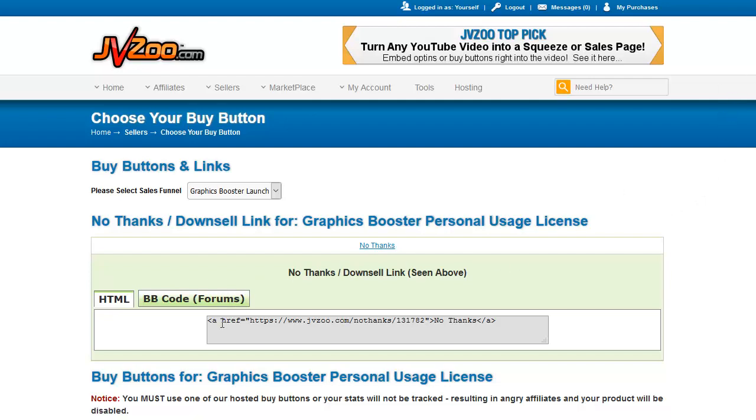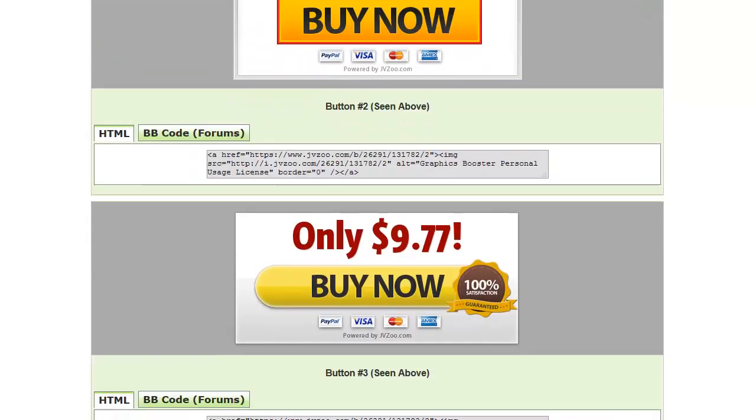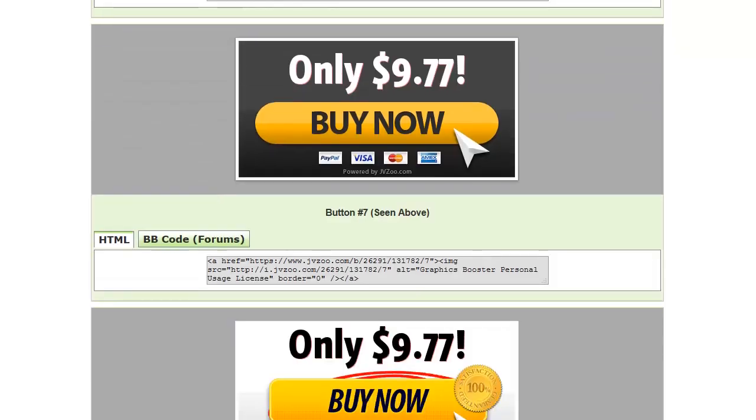First thing we see is the no thanks link. This is the link you put at the bottom of upsells and downsells if people don't want to buy. Now, this is a front end product, so we won't have a no thanks link. In most cases, actually, I've seen one case where it did, but we're not doing that right now, so you can ignore that. And you can get all of these in HTML or in BB code if you're posting on a forum. Now let's scroll down. We've got something like 15 or 16 different buy button designs.